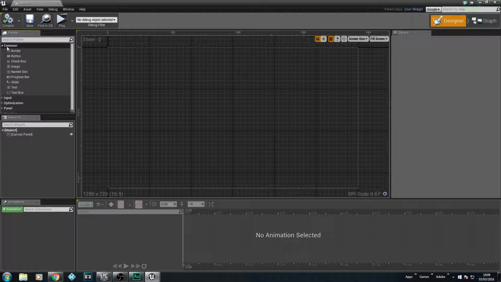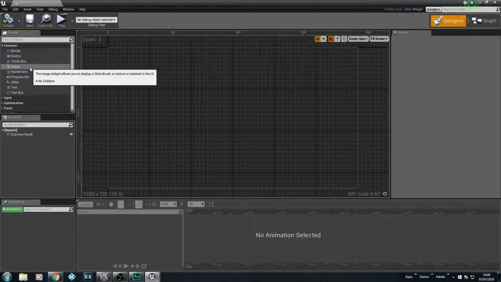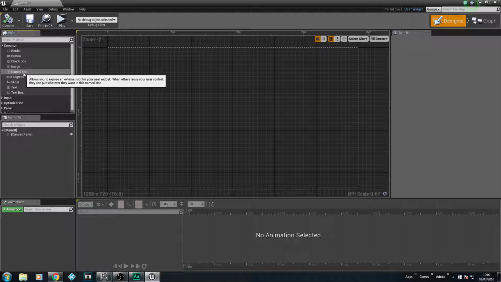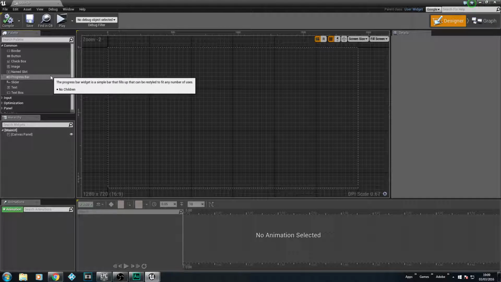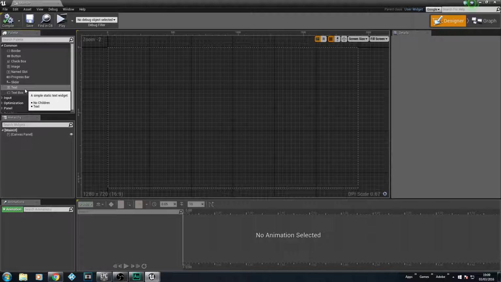So we've got common. These are all your common things that you'll have in your UI. For example, buttons and images. So if you ever want to make an inventory system, which we can look at, if that's something you want to request, we could do something like that. That's fine. So you can have images, progress bars. This is going to be something we might look at. Sliders, text boxes, we're definitely going to look at them, and text.